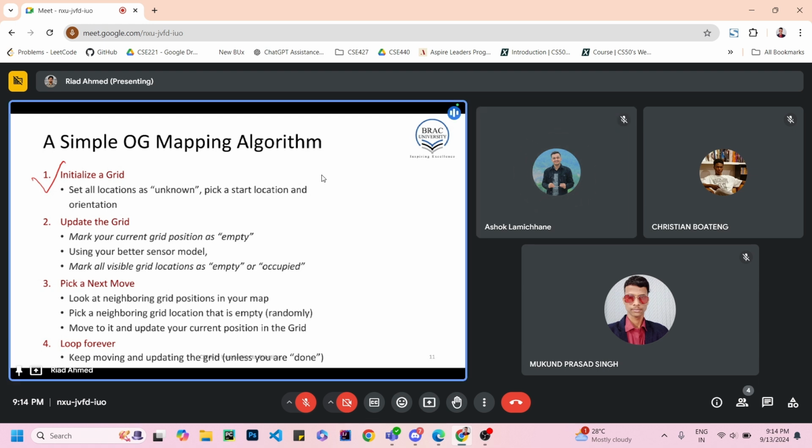So the first thing is, when we are updating the grid, I'm talking about the updating part. When we are updating the grid value, firstly, the position where the robot is standing will be identified as an empty space. Then the robot will use the beta sensor model. So what is the beta sensor model? The beta sensor model is basically the conditioning part. We have talked about three conditions, right?